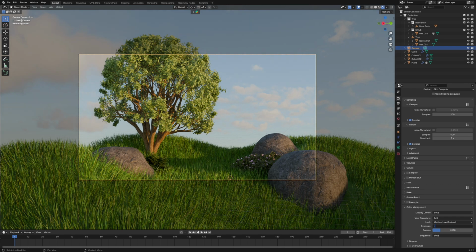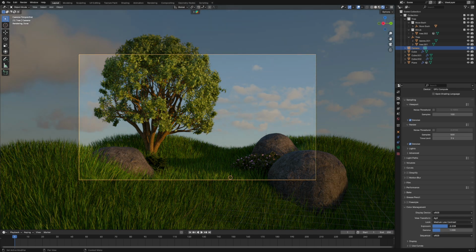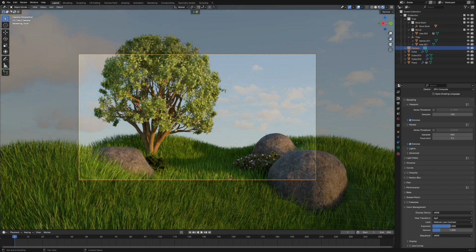Just before we go to our final render, I've upped the samples on mine to 500. Obviously, the higher you go with your samples, the higher quality it's going to be, but obviously the longer it's going to take. So 500 is more than enough for our purposes here. And that's it. We hit that render button and see what comes out.